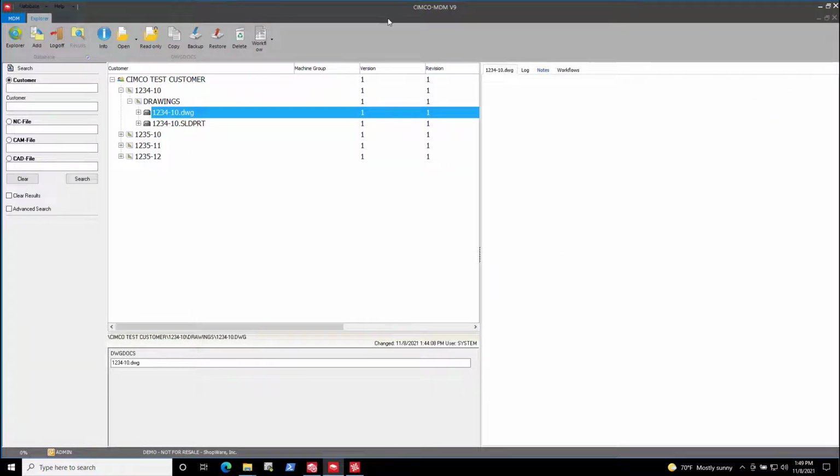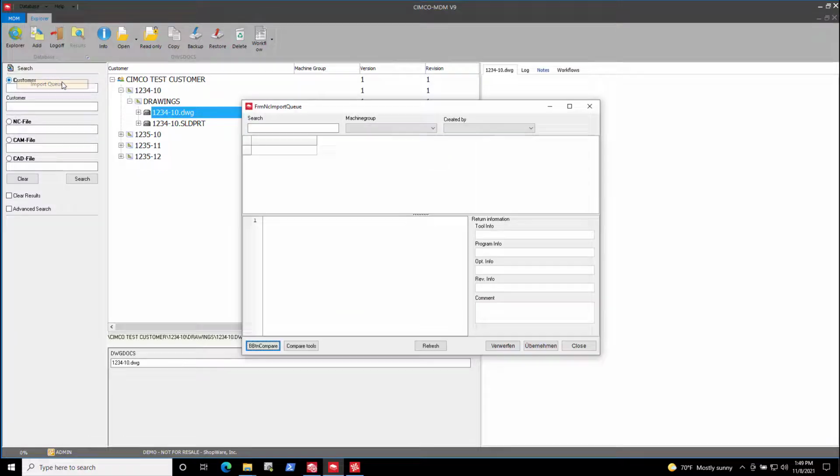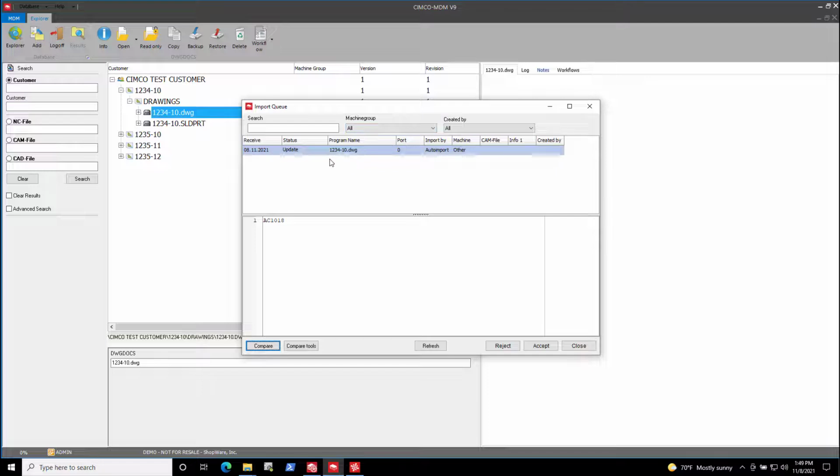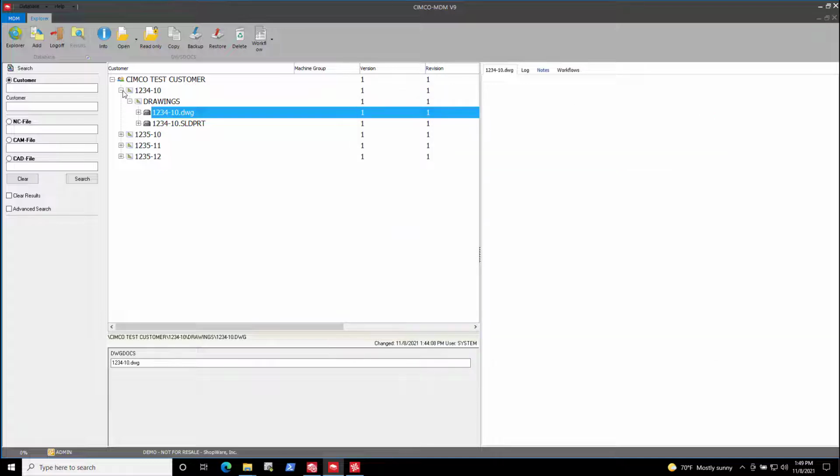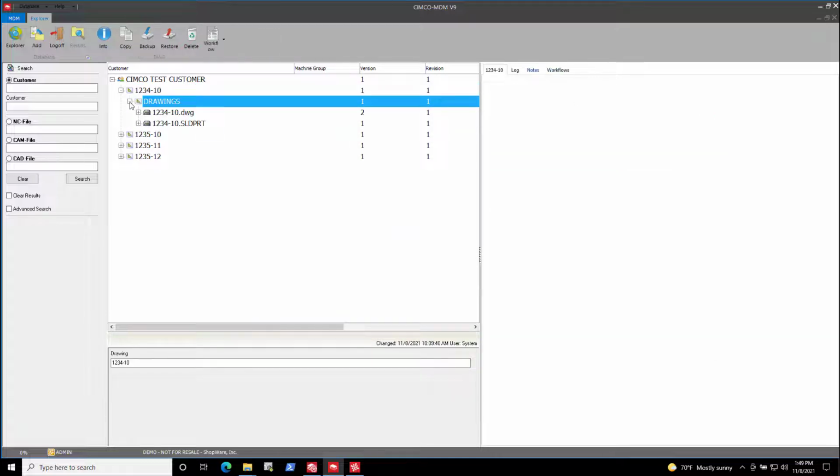We can go into Cimco MDM version 9, and into our import queue. Now we can see that the 1234-10 drawing file, the DWG, would be overwriting this file here, which is already in the database. If we go ahead and accept that, we can say OK. Let's close this out, and then I'll refresh this entry here, and we can see that the revision incremented from 1 to 2.